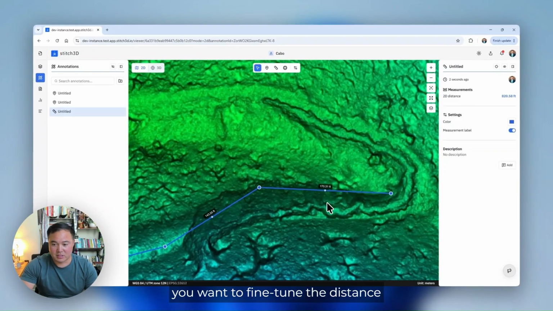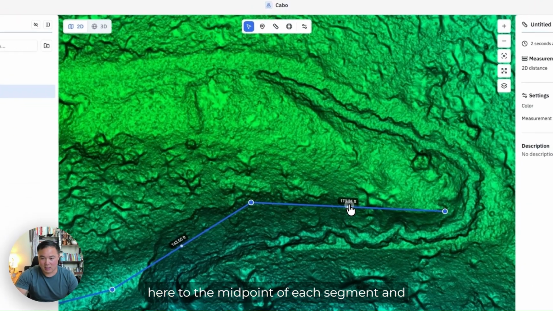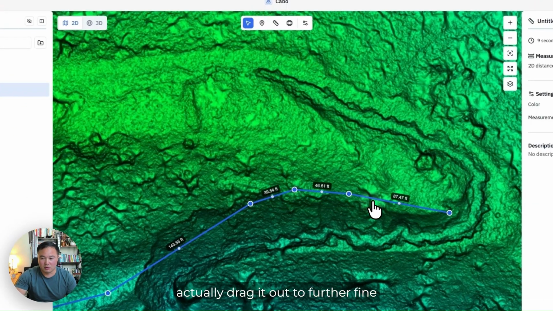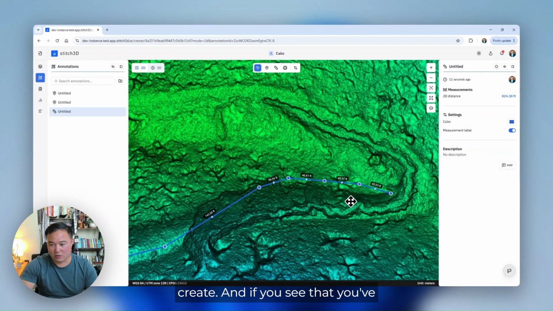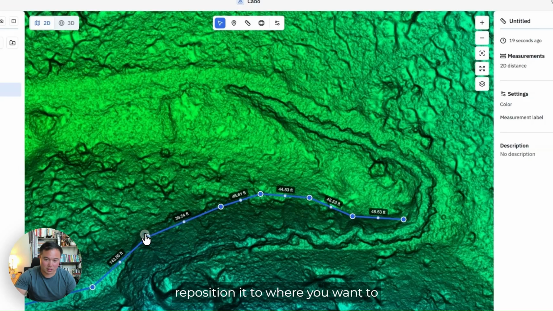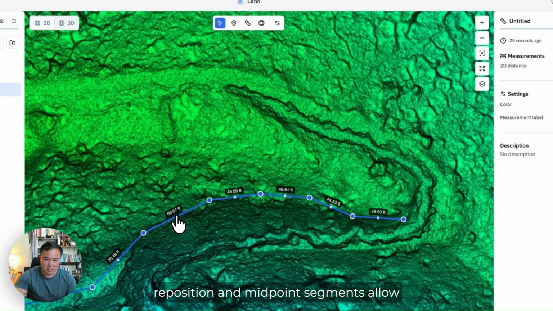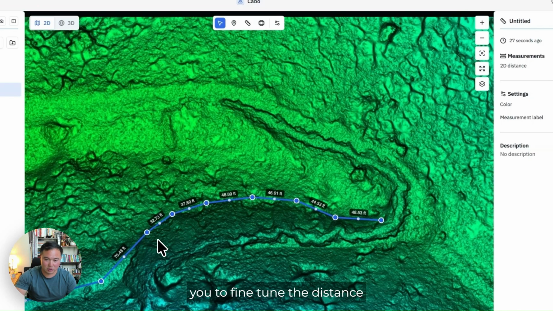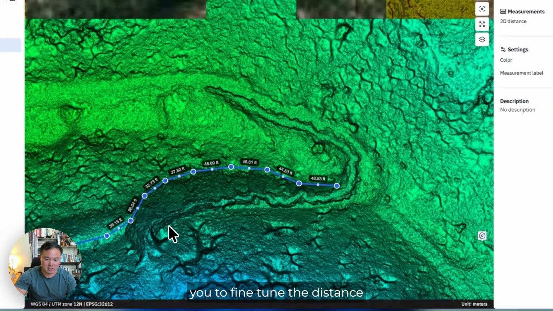Now, if you want to fine tune the distance measurement, you can actually come over here to the midpoint of each segment and drag it out to further fine tune the measurement that you want to create. And if you see that you've deviated away from what you want to measure, you can just come over here to one of the vertices and reposition it to where you want to measure from. So again, vertices, reposition, and midpoint segments allow you to fine tune the distance measurements.